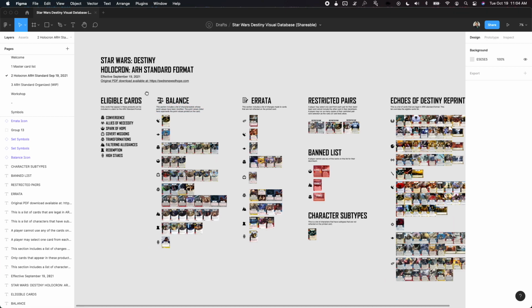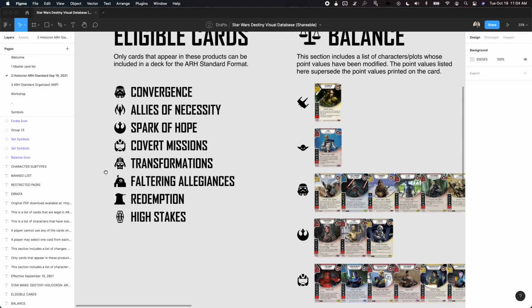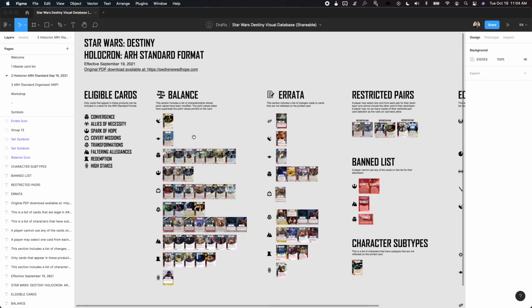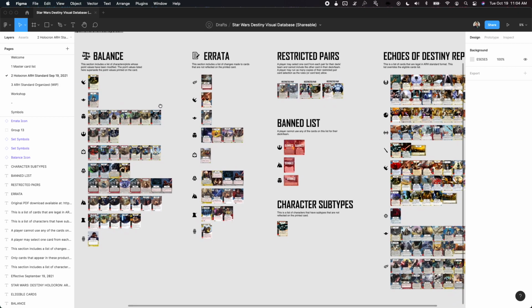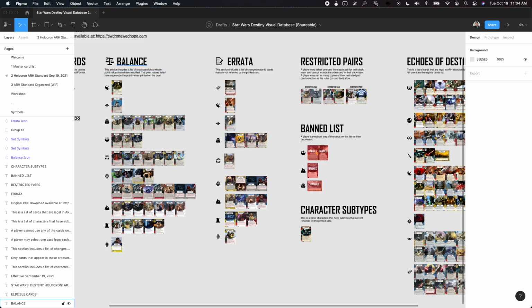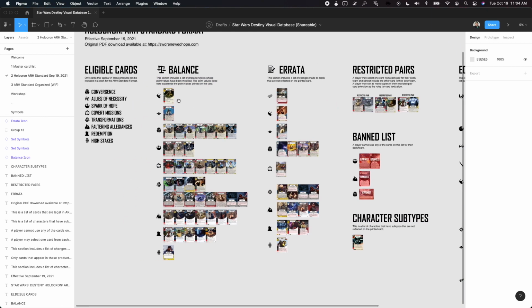But what I have here, and what I realize right now, as of this recording, is I'm missing the Echoes of Destiny reprint list, so I'll add that later. And then what I have is the Echoes of Destiny reprint list itself, organized by set, and then balance, errata, and other things. So let's take a look at this.